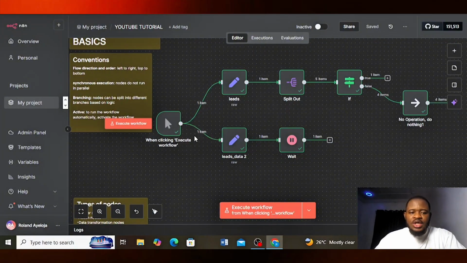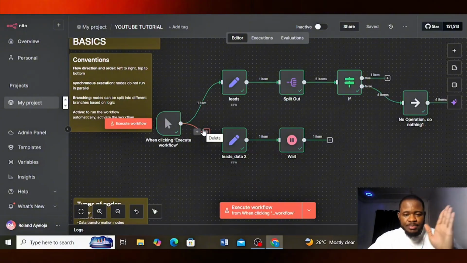Now, branching. Workflows can actually branch in different ways. It might depend on logic, where based on a particular condition, I want this pathway to be routed to a particular destination or towards a different destination.